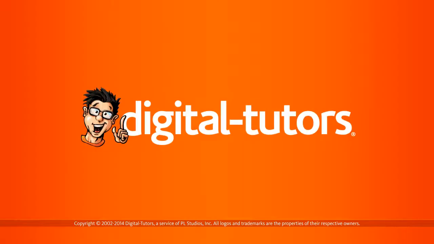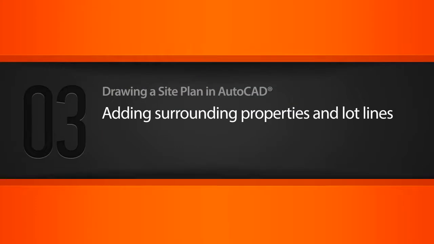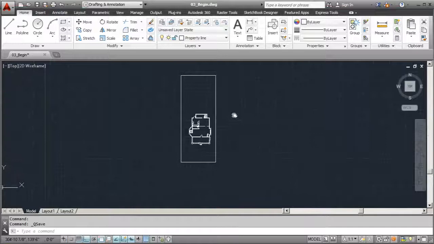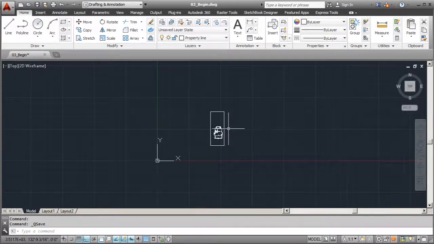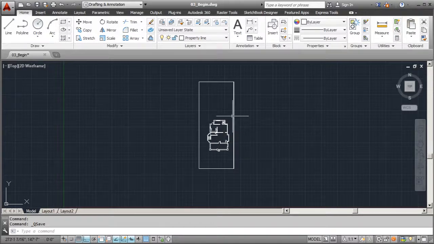In this lesson, we'll add our surrounding property lines. All right, so we have our main site here. Now, an important thing we need to add to this story, so that we could tell a better story about what our design is, where it's at, and how it's going to impact things around it, is we need to place our lots that are actually surrounding it.